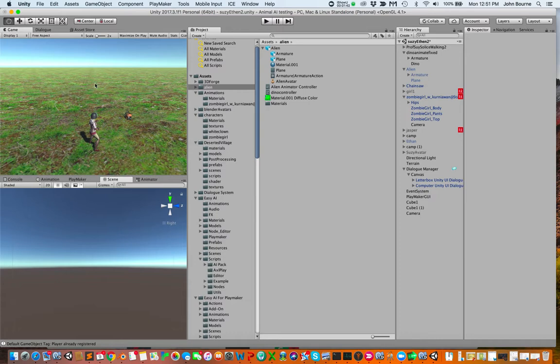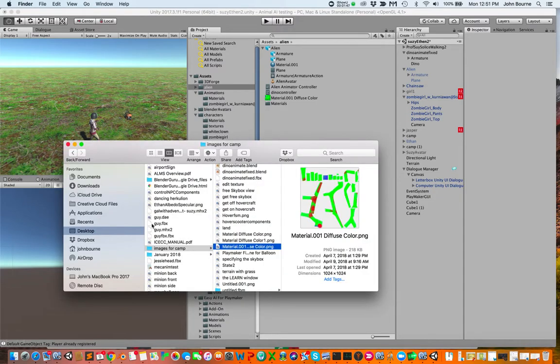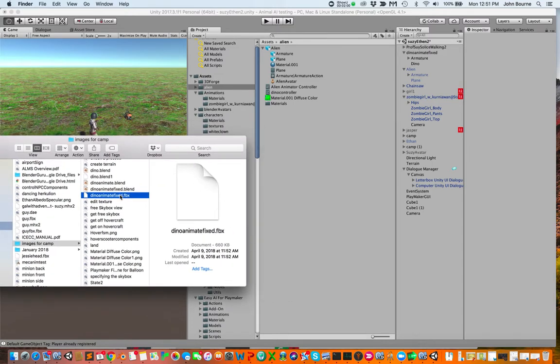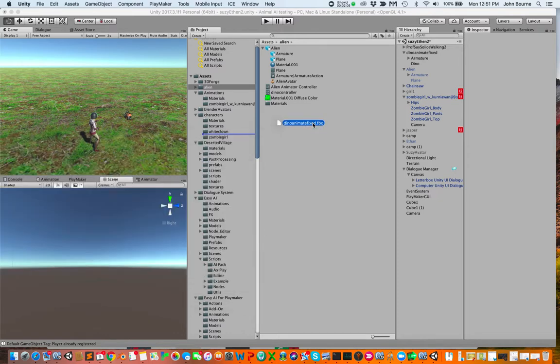dino over here. So let me go to where I put the dino, which was in Images for Camp, and I had it called dinoanimatefixed.fbx. So to get that in, I take it and just drag it into the assets we have. And this one, well, I'd called it Alien before for a previous experiment, but it'll work just fine. So I've brought it, it's coming over now, Dino Animate Fixed, there it is.